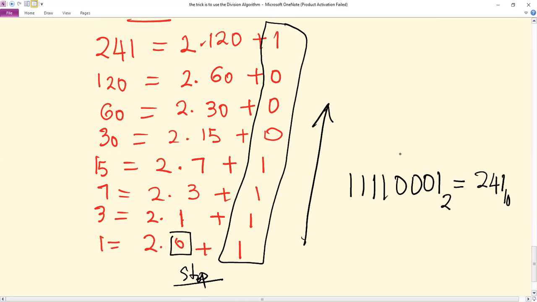In the next session, we discuss how to convert a binary number into an octal number.